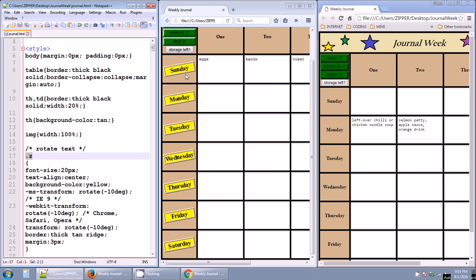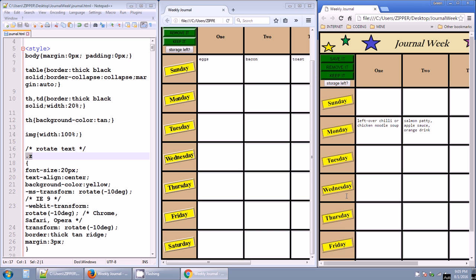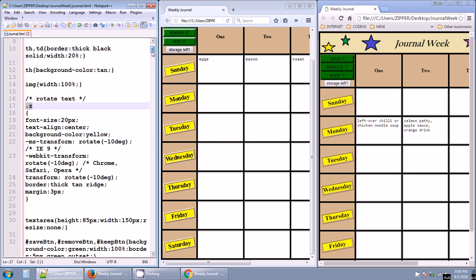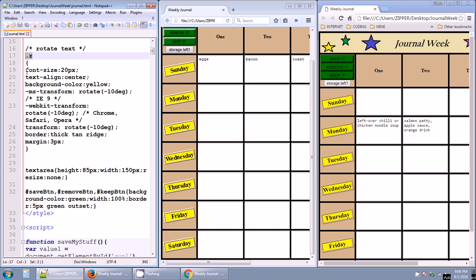Gave it a background color of yellow. I've got a little ridged border here. And of course, if I refresh this browser as well, you get the change in the style. So let me show you the style that did that, this .z that I created, class Z. I gave it a font size of 20 pixels, a text align of center, a background color of yellow, and this statement right here is what does this little diagonal ditty.